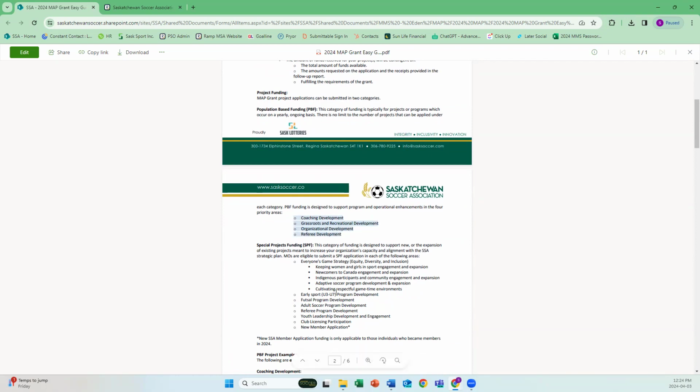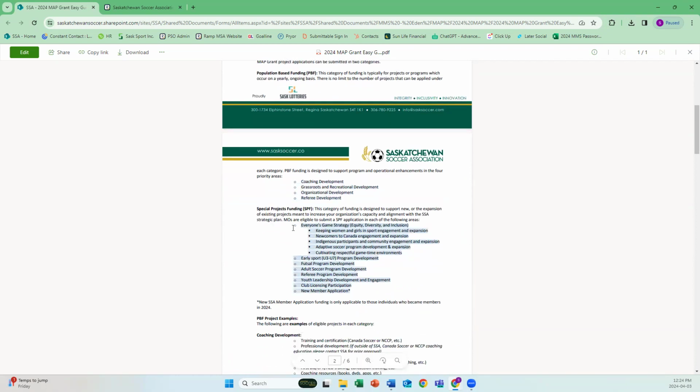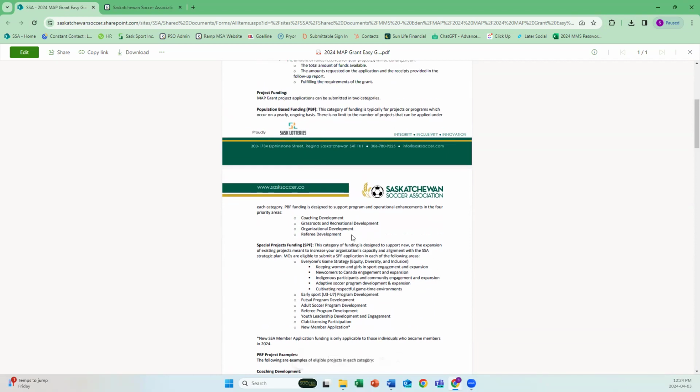So for population-based and for special project, there are categories that you apply under. If you're ever unsure what you should apply under, just kind of ask me the question. I can help you out and let you know where to go. But a lot of your everyday operational expenses would go underneath your population-based funding. So you'll see there's referee development underneath both special projects and population-based funding.